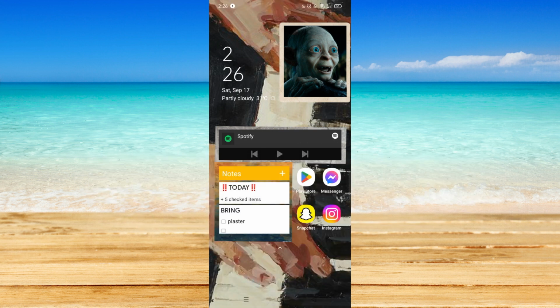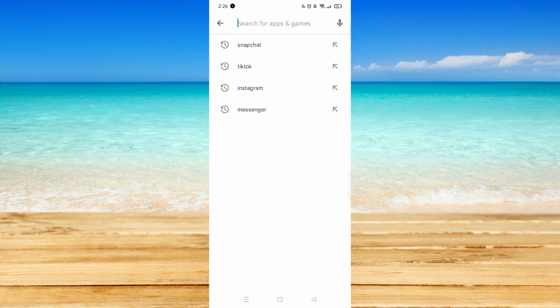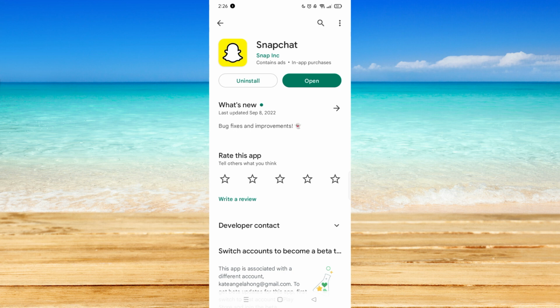So first, you have to make sure that your Snapchat application is updated. All you have to do is go to your Play Store and type in Snapchat. Now here, if you see an update button, you have to click on that and wait for it to be updated. As you can see, I don't have any update button, which means my Snapchat application is updated. Now, if your Snapchat application is updated, we can start on our tutorial.